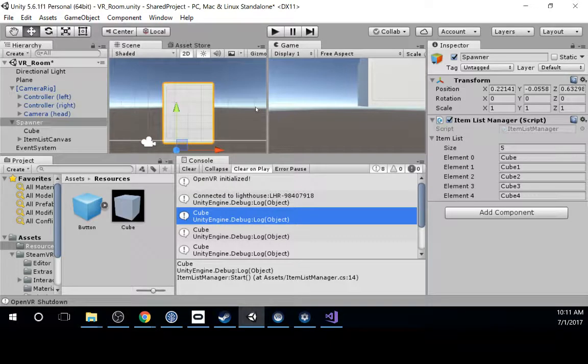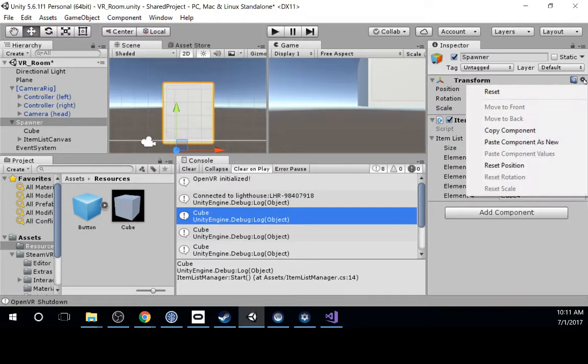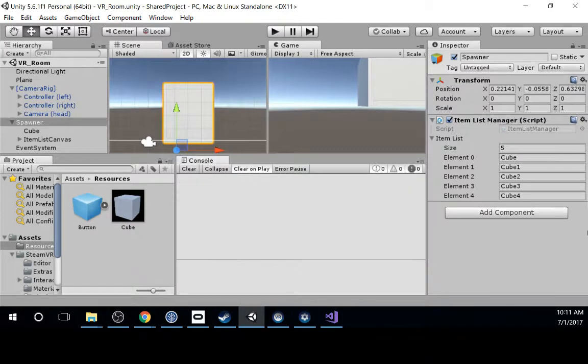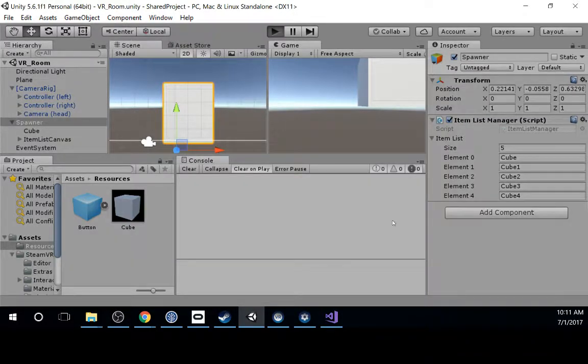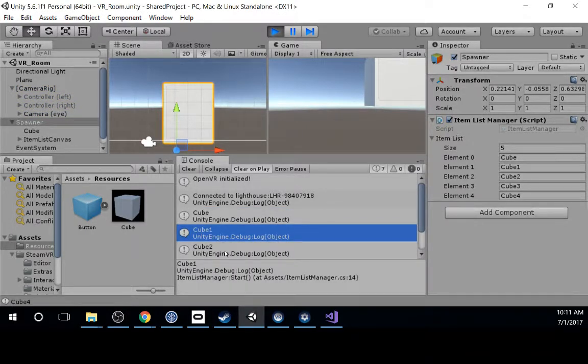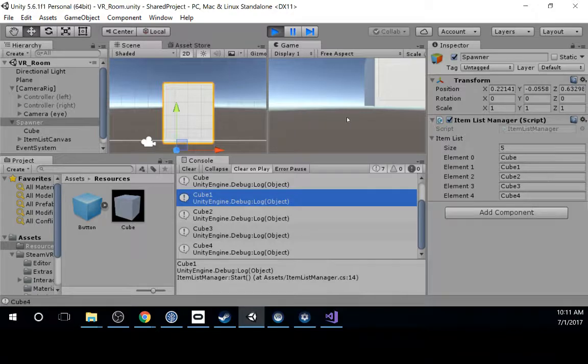That's really useful, especially when you're dynamically creating something and you want to get it positioned just right. You can copy the transform and then paste the transform values back when you get back to the editor. So now if we run this, it's going to say cube 0, cube 1, 2, 3, 4, just like our list here.